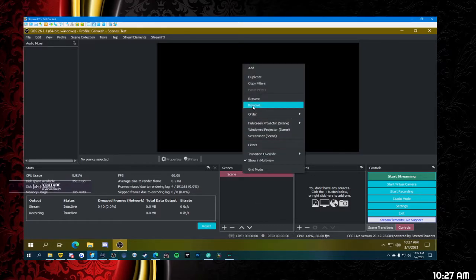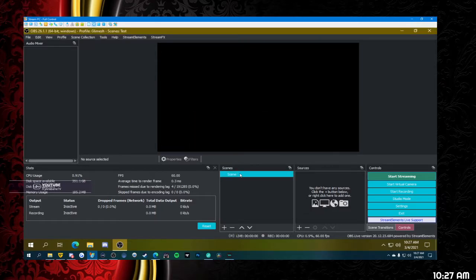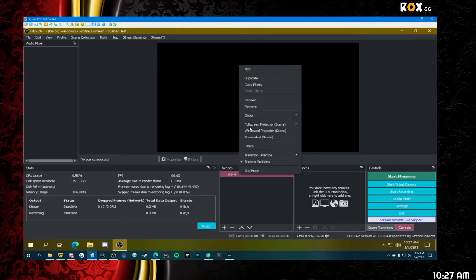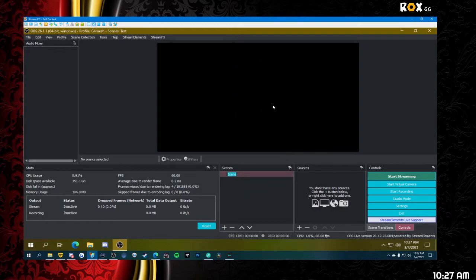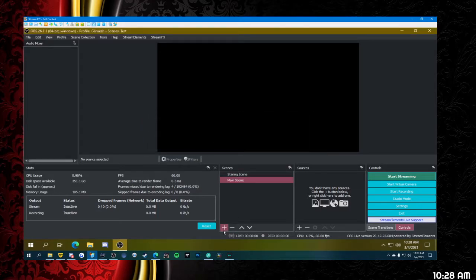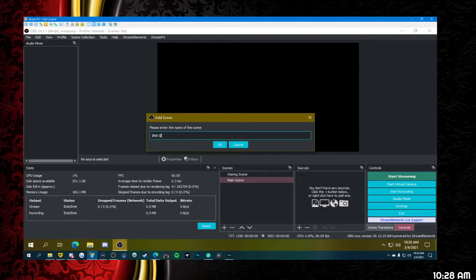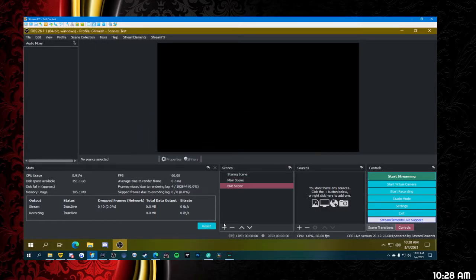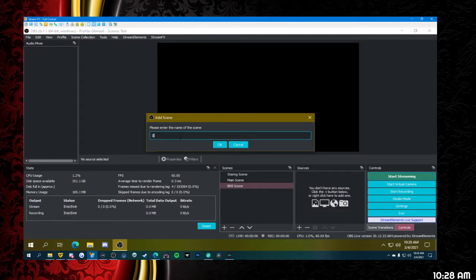So I'm going to remove this scene. Oh, there needs to be a scene. So the way we do this is we're going to change this, because there has to be one scene, to starting scene. And then we're going to add our main scene, and then we're going to add our BRB scene. And if you want, you can add a just chatting scene, intermission. For those of you who like to play Tarkov and like to have a raid screen, that can also work right there. And then you're going to have your ending scene.